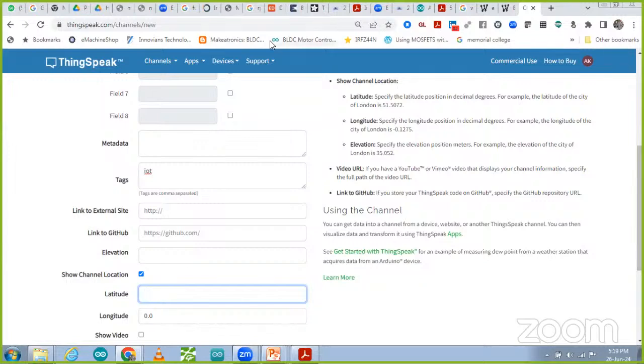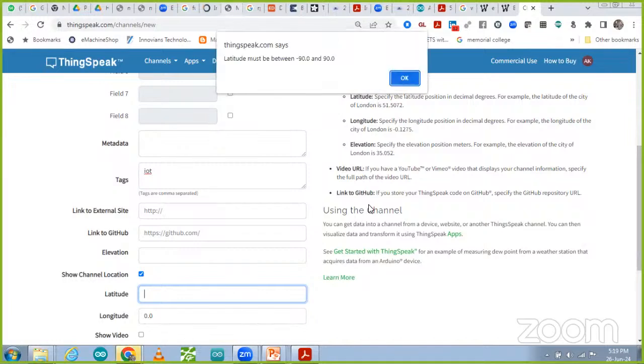You can type your longitude and latitude in the chat box, any participant, so that we are going to use it over here. I'm going to enter it here so that you can see your locations.